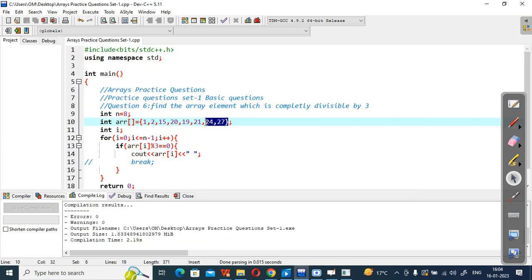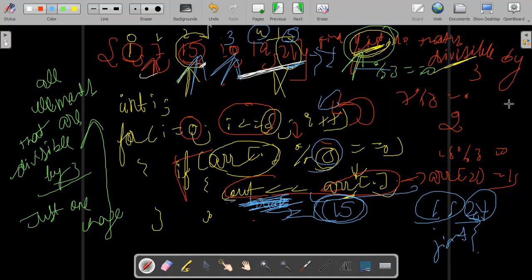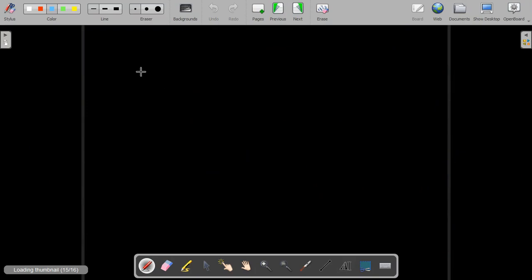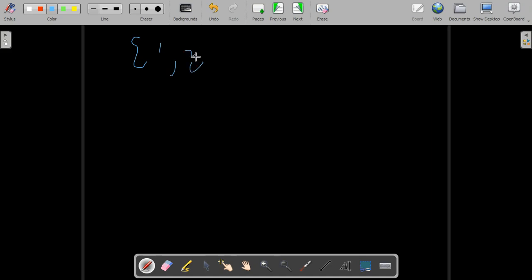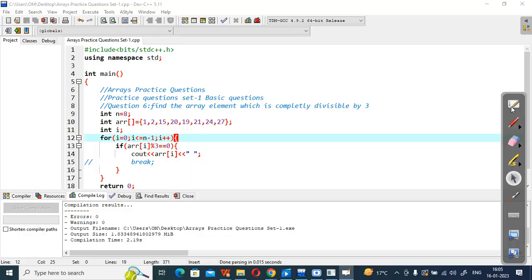You know what happened? Even after I added 24 and 27, the answer was still 15 and 21. Let us move to the editor to show why it happened. So what are the array elements? 1, 2, 15, 20, 21, 24, 27. I think these are the 8 array elements. I have to take 8 now.